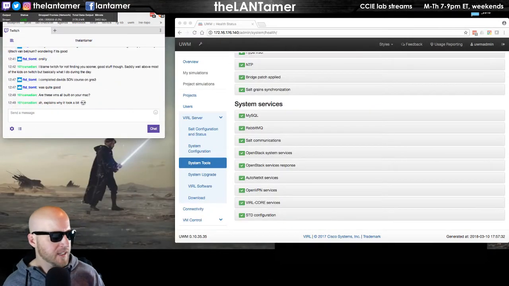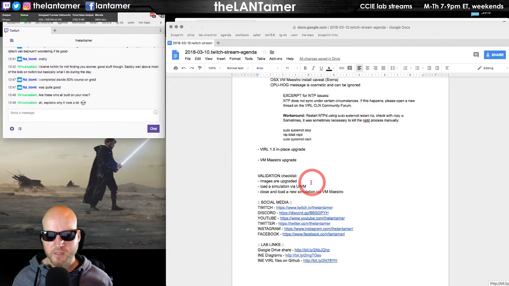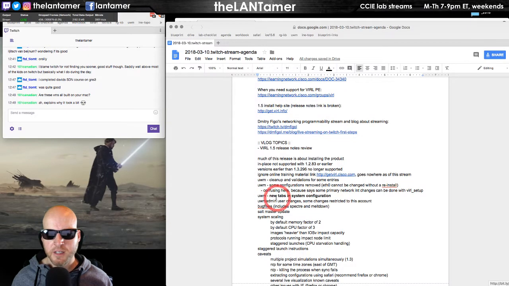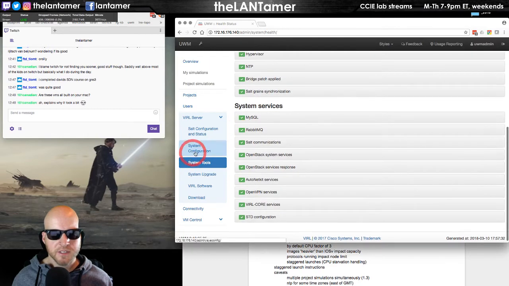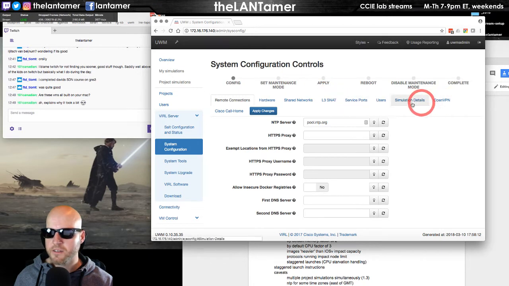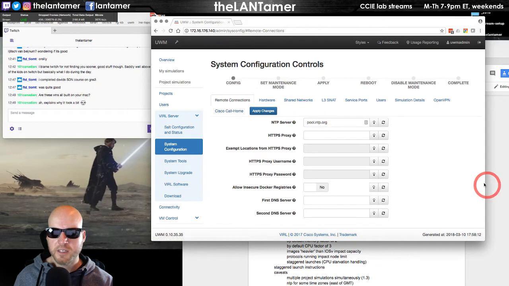All right, so going back to my written plan, a validation checklist. I wanted to come back. There was something bolded here: UWM new tab. Let's take a look at these new tabs under system configuration. Okay, yeah, looks like there are some new tabs here. Cisco call home, that's interesting, and I'm fine with that. I want to help make the product better. Remote connections. Interesting.